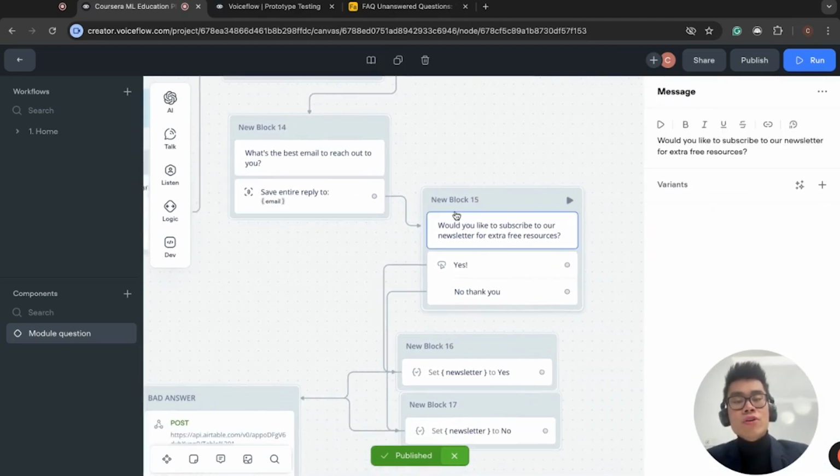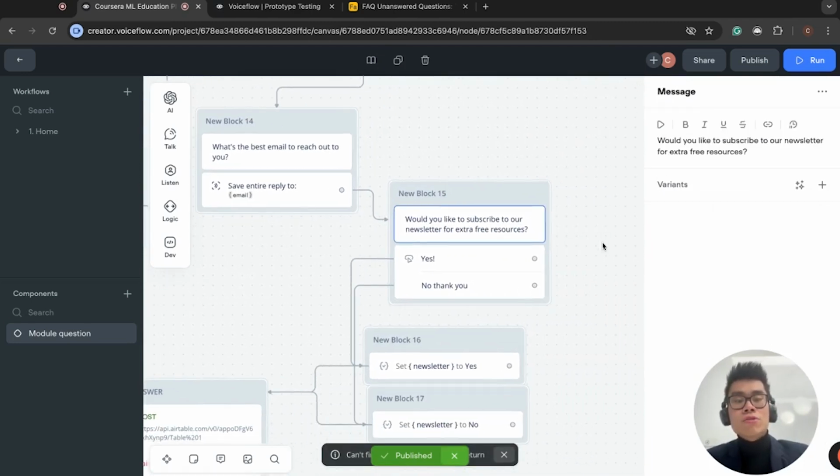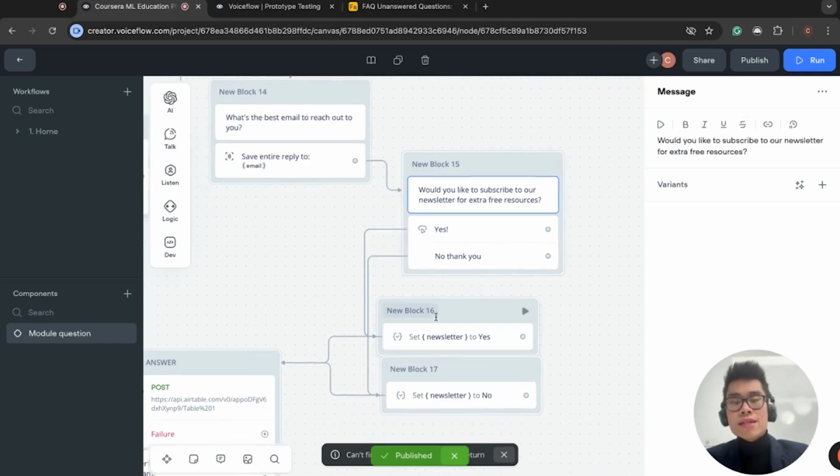And this is a very good upsell opportunity. Basically, just say, would you like to subscribe to our newsletter for extra free resources? And they have an option to choose yes or no. If they choose yes, then you can set a variable called newsletter to yes. And if they say no, you can set a variable called newsletter to no. Right? This is just for the online course instructor to actually know, okay, this student is interested in subscribing to my newsletter.